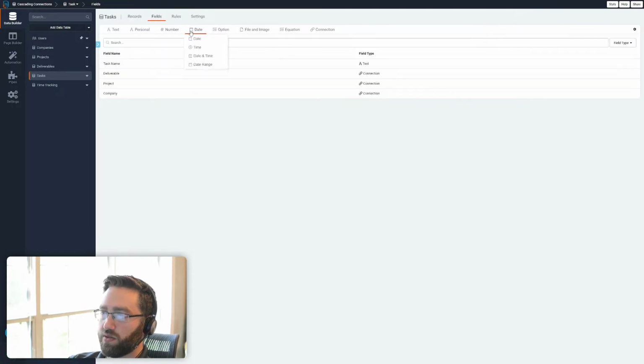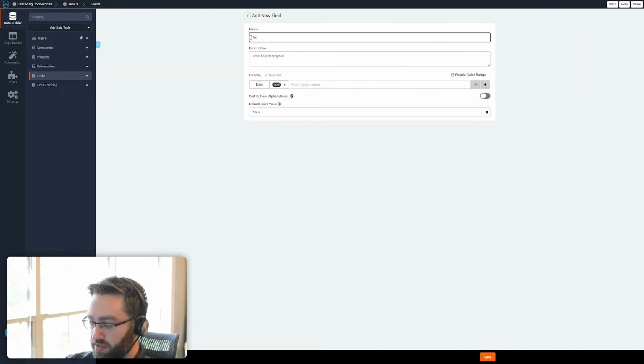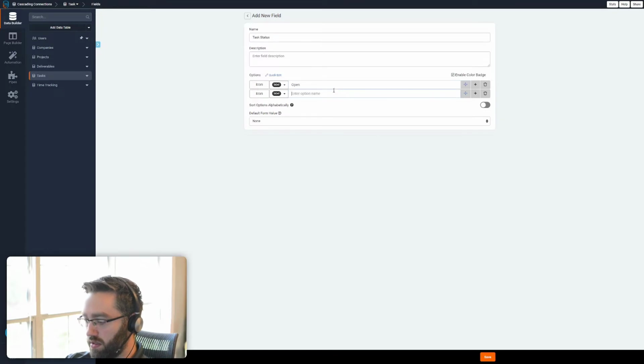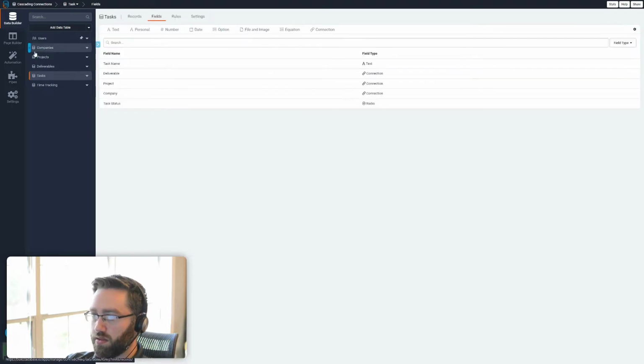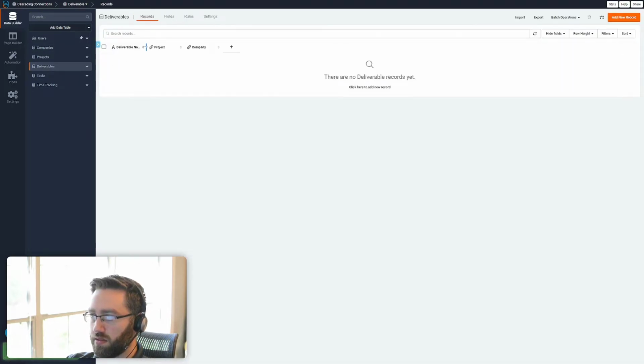The task, we will add an option field here where we can choose the task status, open and closed. And I suppose that's okay for now. That's all we really need to focus on.